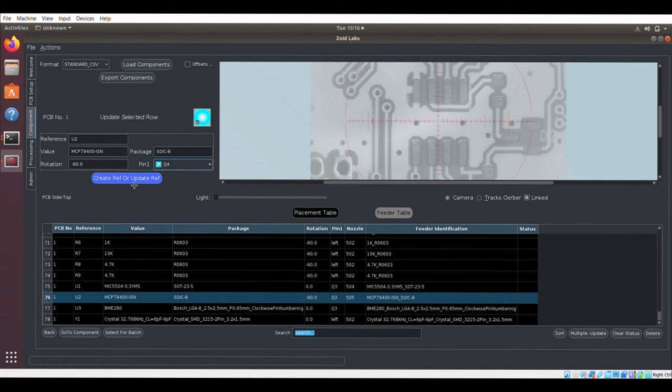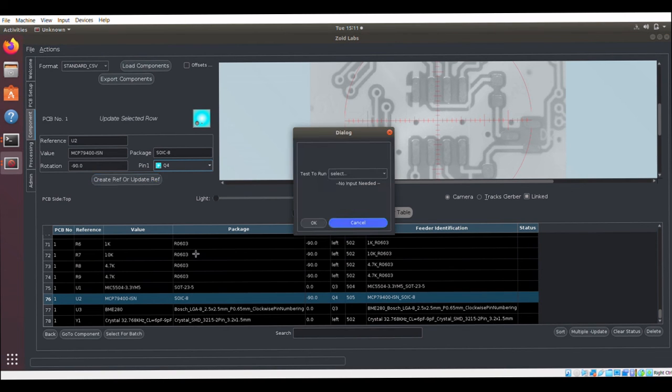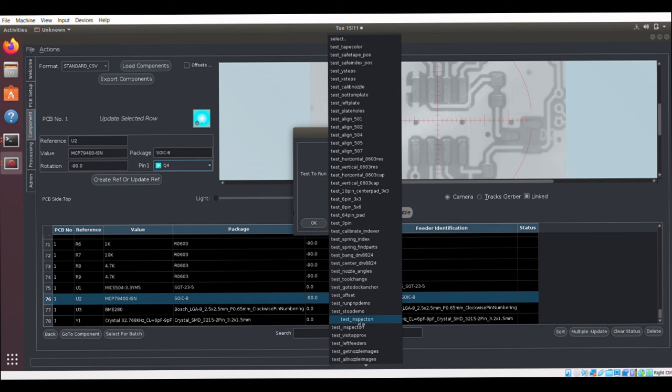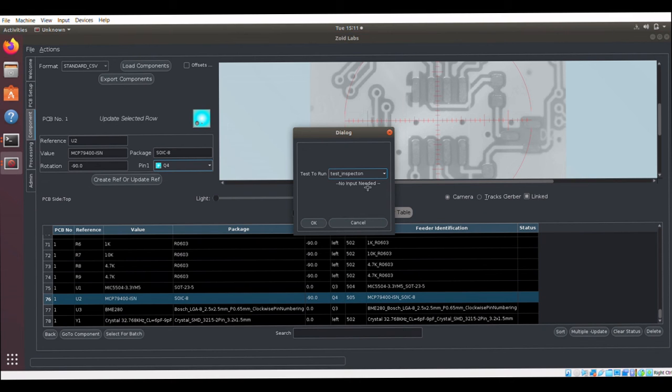With all the components position verified and corrected, we can do a test inspect procedure to confirm all updated positions are correct. Press Ctrl+W. Look for the option Test Inspect Run. Click OK to proceed with the test inspection.